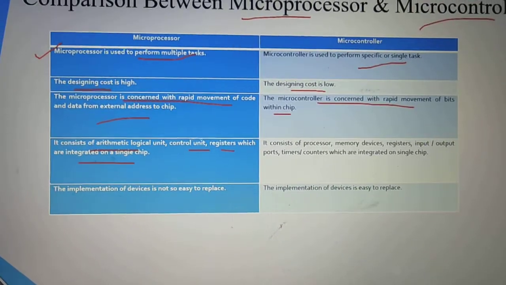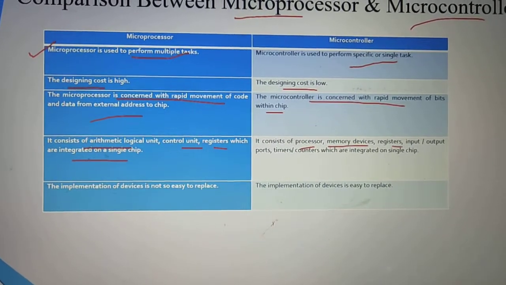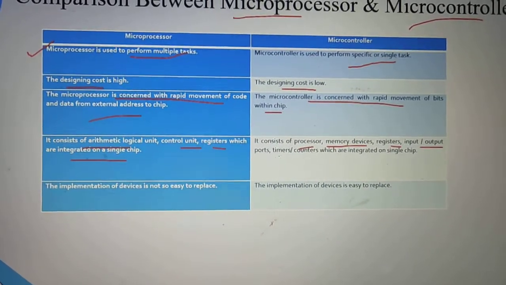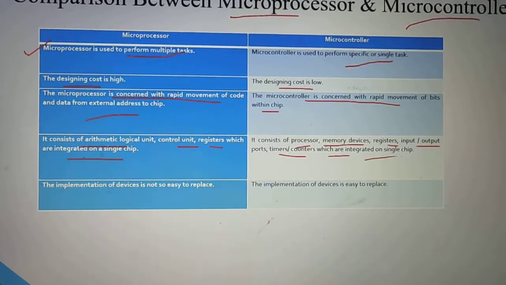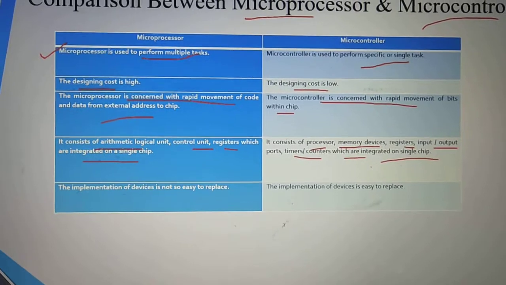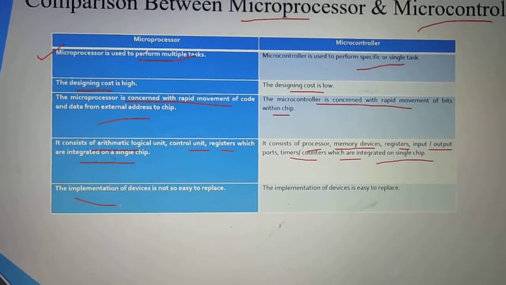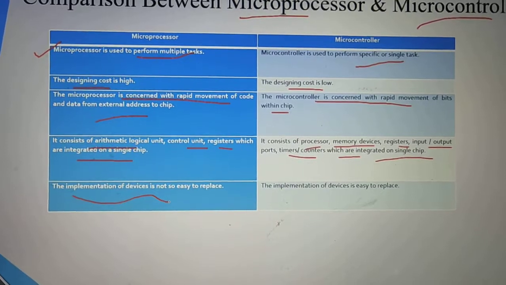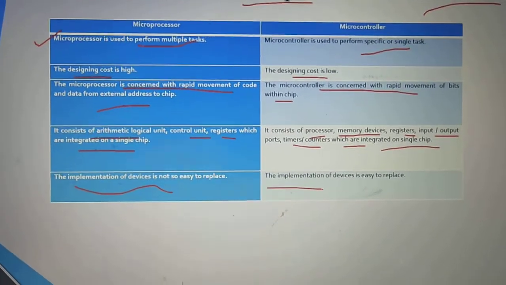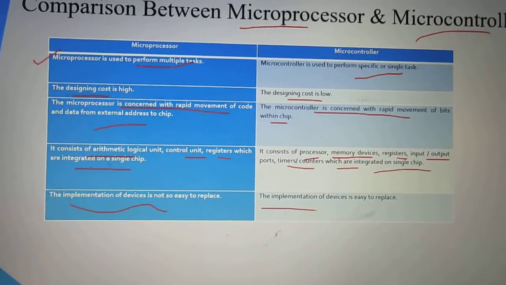In the microcontroller, the processor, memory devices, registers, input and output ports, timers and counters are all integrated in a single chip. It means the processor has also been integrated in the controller. And the final point: the implementation of the microprocessor design is not easy to replace, but here we can replace the implementation of the devices and we can modify it.